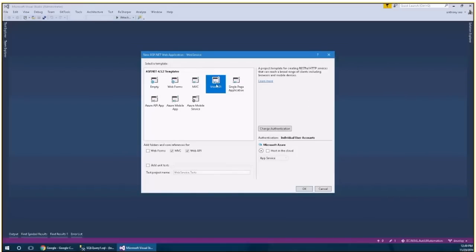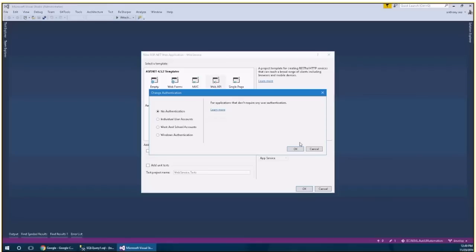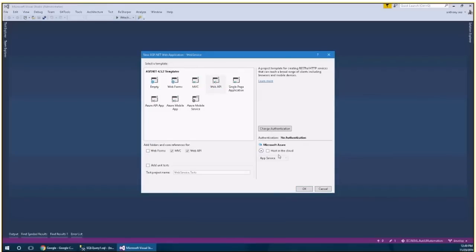And then we're going to choose the web API project. We're going to remove authentication to keep it simple. We're not going to host it in the cloud right now. We're going to go ahead and add tests, and if we have time at the end of this, we'll try to add a few tests in here to show you how that works. Go ahead, click OK.